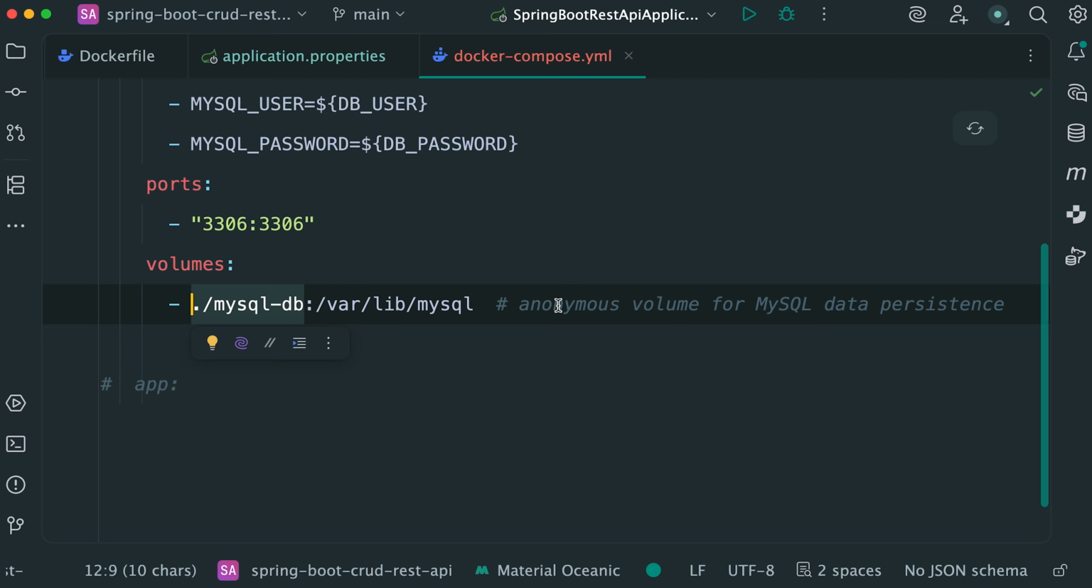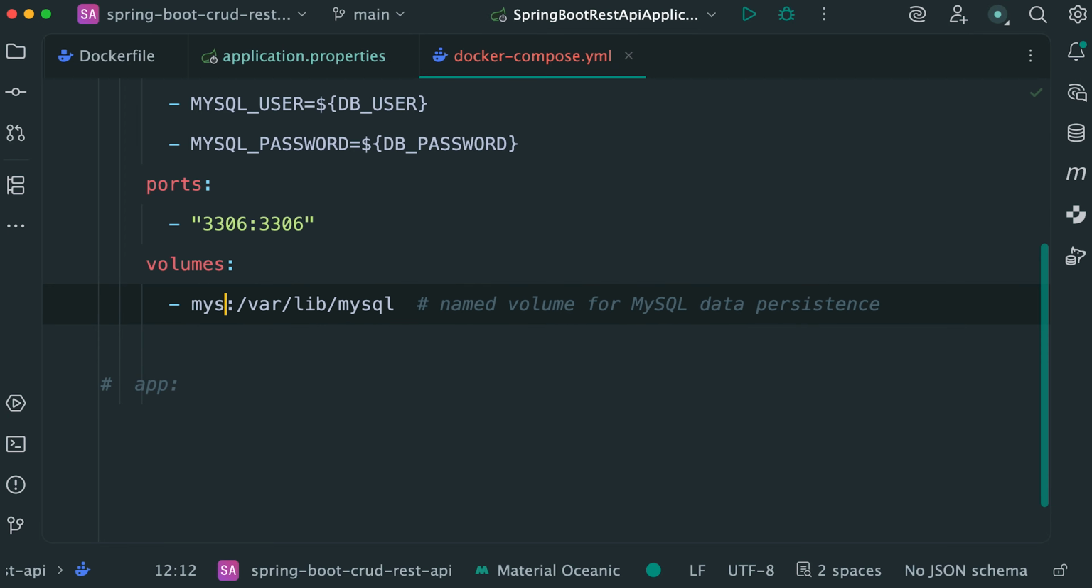For production, we typically use named volumes. Defining a named volume is simple. Let's remove the host machine path. Here, I am giving a name followed by a colon. And this will act as the named volume.